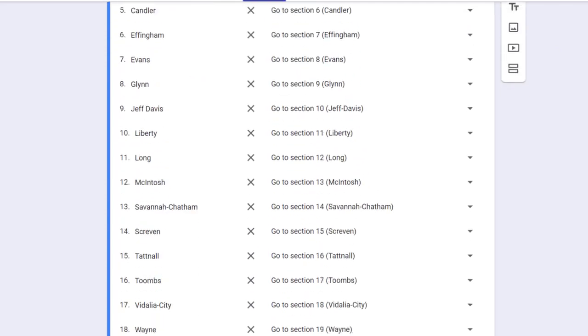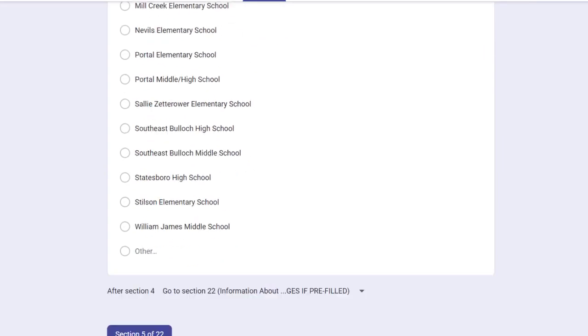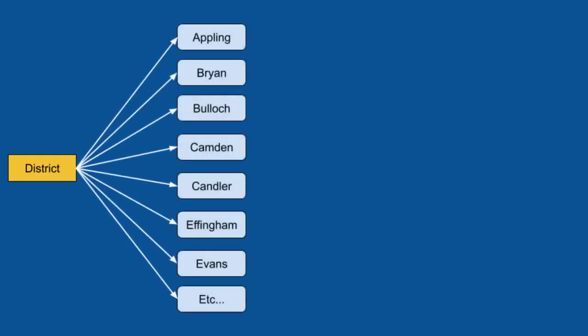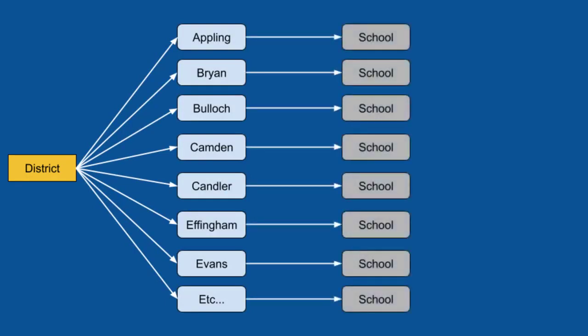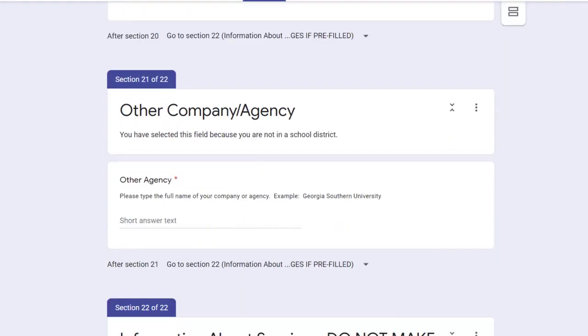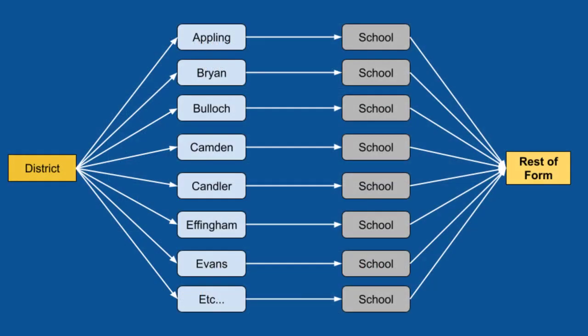And then right after this, you'll see it's a very long form. For Appling, we list every single school for Appling. We list every single school for Bryan and Bullock and Camden and everything else. What really is happening here is at the very beginning, they choose their district, then they bypass 17 of the 18 different sections here, and they pick the one for their school. And every one of these, after they're done, goes to section 22, which is the very last section, where we go into the actual information about the session itself. So it's kind of like they all branch out and then they all come right back together again at the very end to finish up the information about that area.